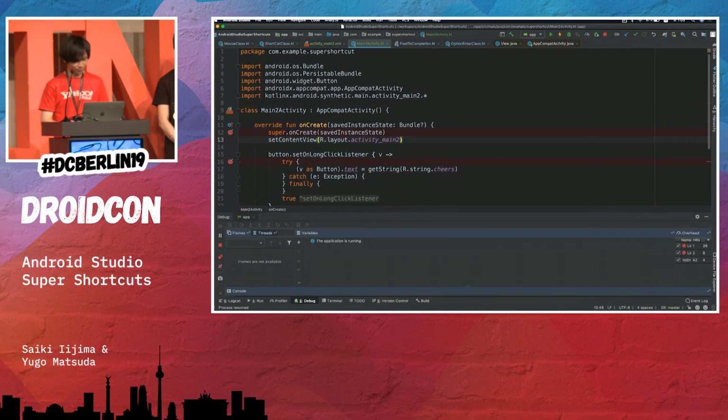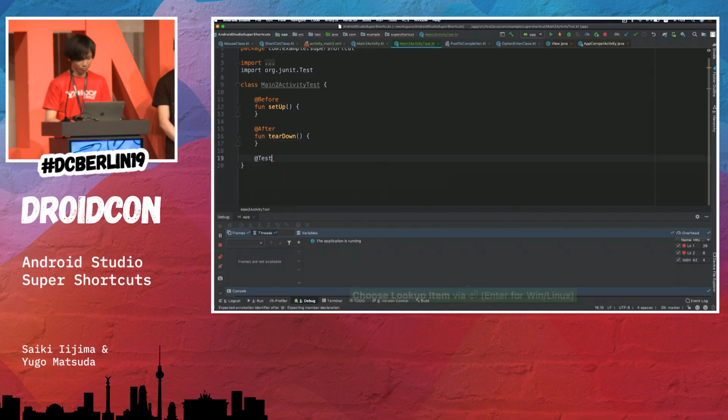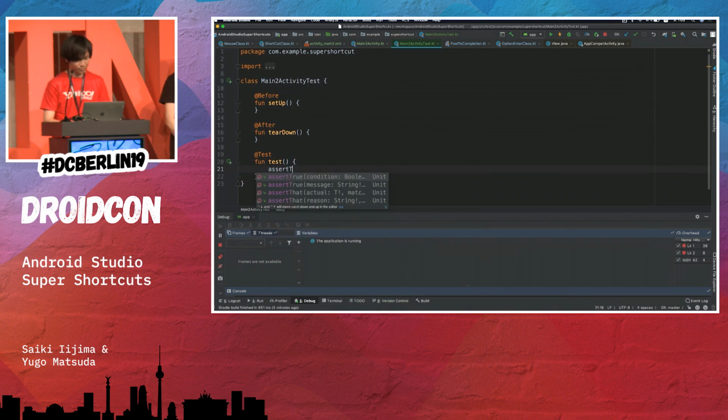Wait, please. Okay, let's try writing a wiring test to see if everything is working. Tests, one test, test, assert true, equal true.